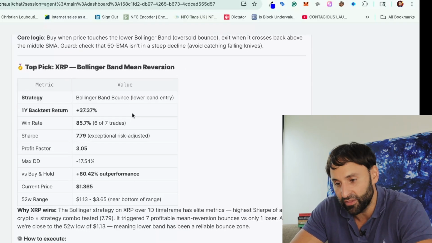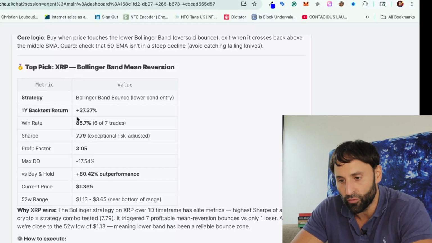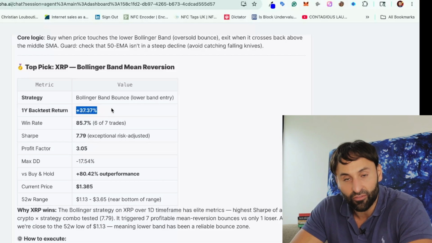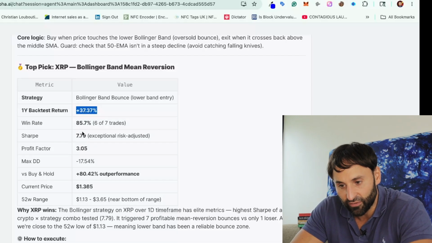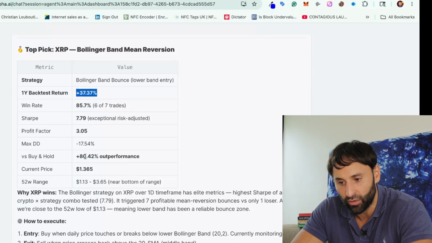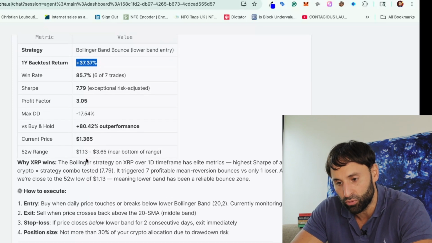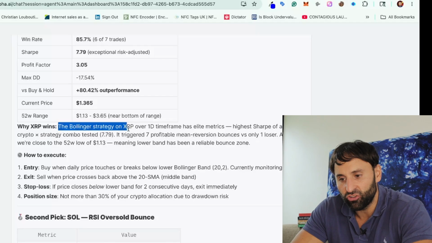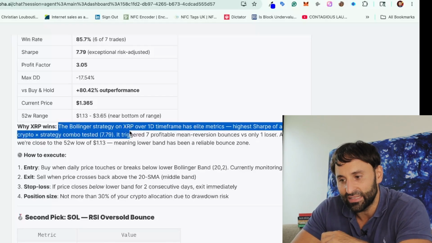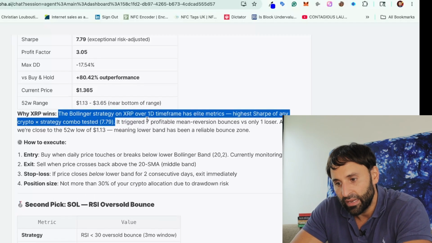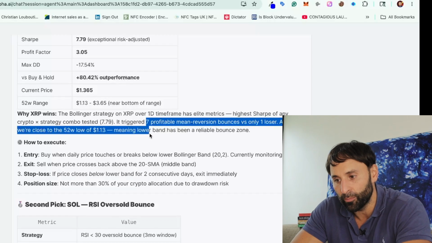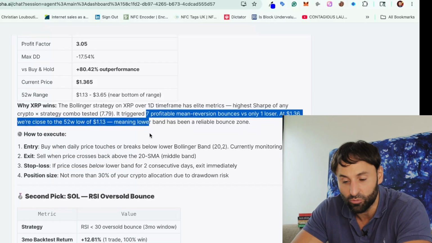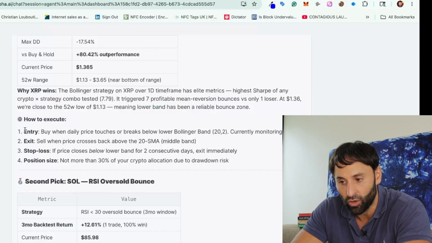So the top pick for this particular day of recording was XRP, Ripple, Bollinger Band, mean reversion. In terms of backtest, that would have given a 37% return rate, 85% win rate, minus 17% drawdown if you did the strategy regularly, versus buy and hold, 80% outperformance. So that's pretty strong. Now, this Bollinger strategy on XRP over a one-day time frame has elite metrics, highest Sharpe of any crypto strategy combo tested. It triggered 7 profitable mean reversion bounces versus only 1 loser. So pretty simple strategy, but it seems to have got good results in the past.